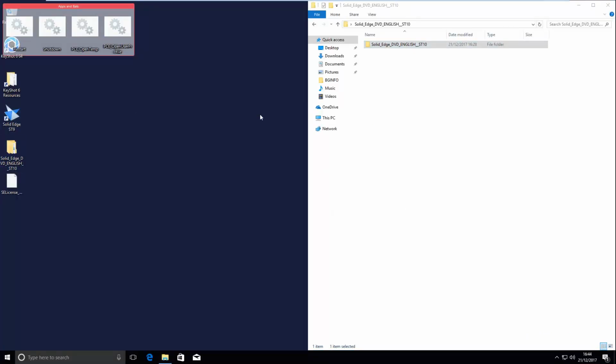Now I'm going to show you my recommended method of upgrading to ST10. You could just uninstall from Control Panel and install quickly, but this is just tidier. The observant among you will notice I'm using a virtual machine. This is just to create a clearer demo for everyone.